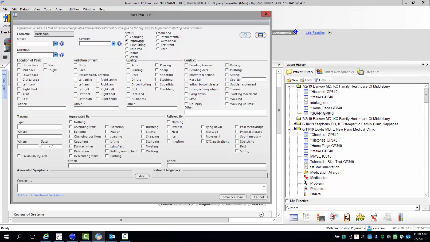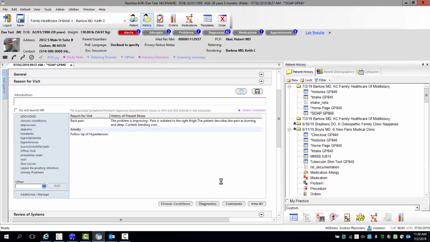The provider is then going to come through and mark the boxes and document appropriately. Once they're done with this documentation, they can go ahead and select Save and Close. And Nexion will automatically take those selections and turn them into dynamic text.